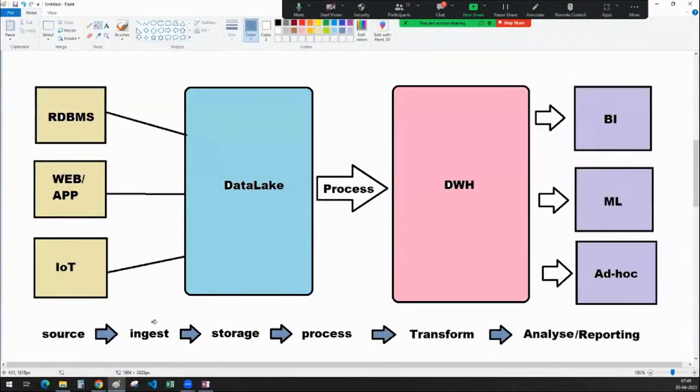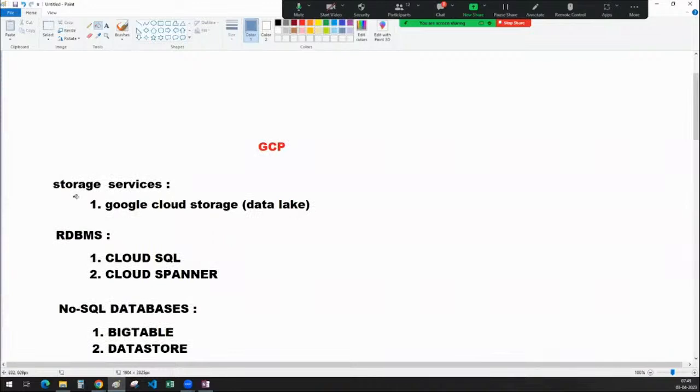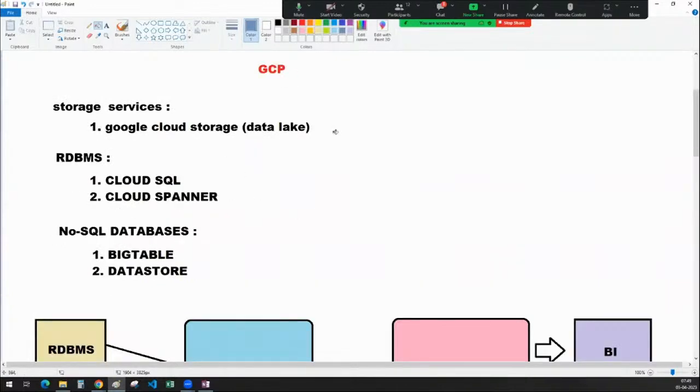Okay. Sir, for ingestion purposes, what are the tools that we are using? There are plenty of tools for ingestion. People are using Pub/Sub, people are using the Kafka connector. We are going to learn Pub/Sub, guys. What about the data lake, sir? As a data lake, we are learning Google Cloud Storage, guys. In GCP, Google Cloud Storage is acting as a data lake.